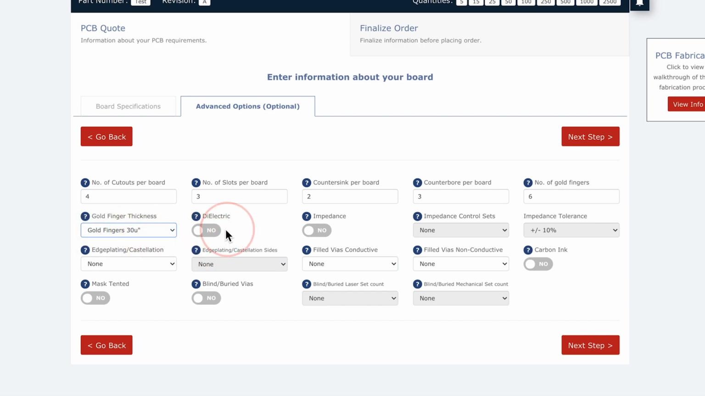Also, if your board design has controlled stack-up, then select Yes for dielectric. And if you want controlled impedance, then set that too to Yes, and then define the tolerance you would like. Next, if any of the additional attributes apply to your board, then please define those attributes before clicking the Next Step button to proceed to the next step.